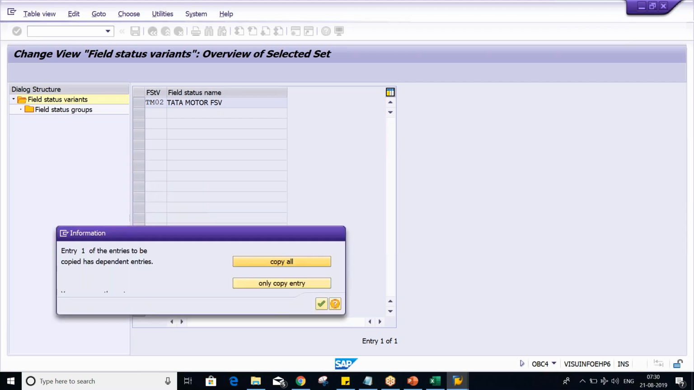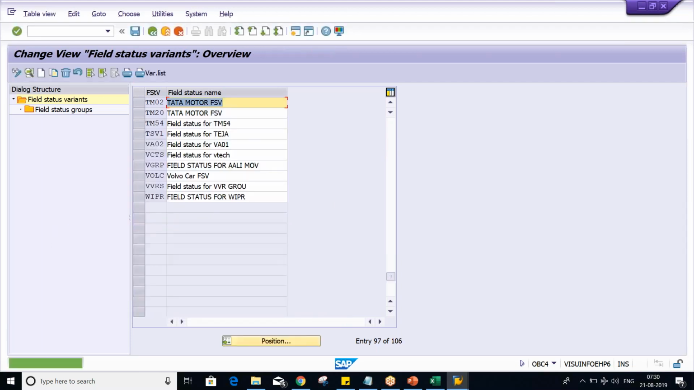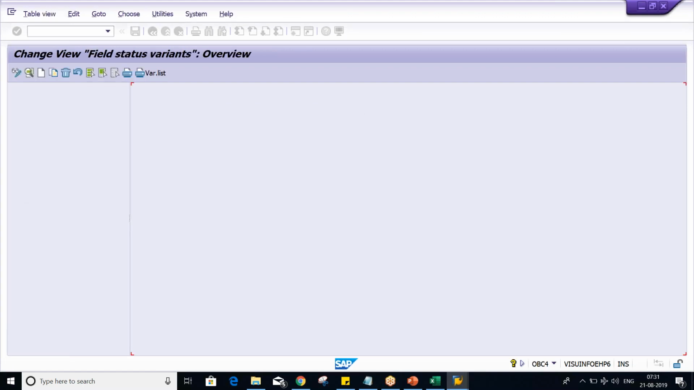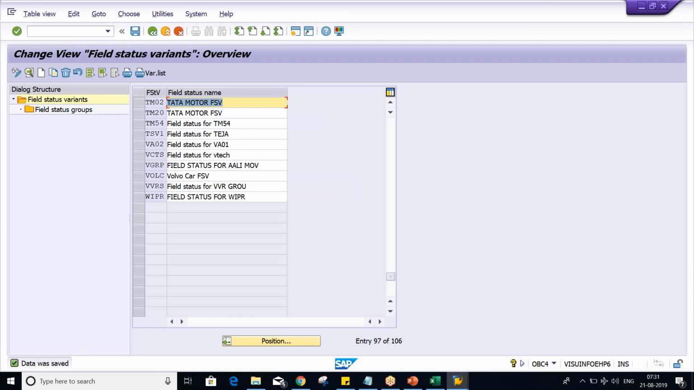Here also I have seen several people simply say click on copy all and save it. Of course we are going to save it. But if you click on copy all, what will happen, guys? The field status variant we copied has around 49 field status groups which are already set up by SAP. If you click on copy all, all the field status groups are going to be copied. If you click on copy only one entry, then nothing is going to be copied. So don't experiment, only click on copy all itself.